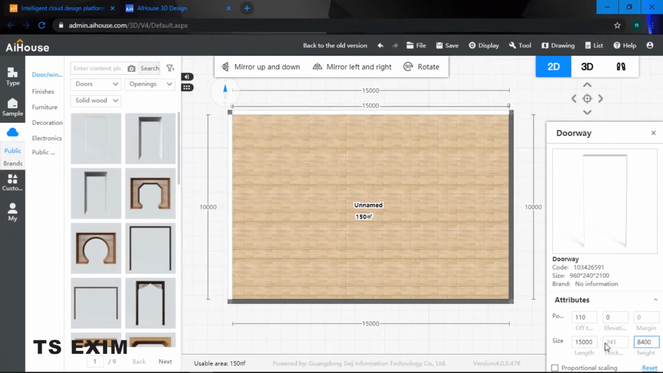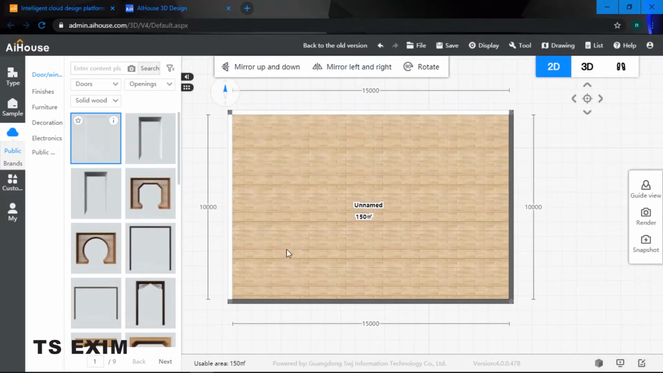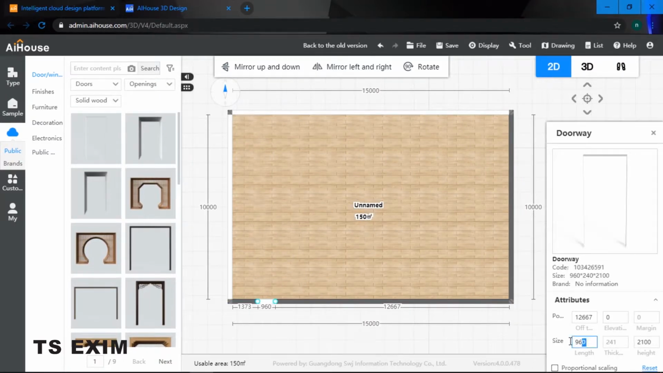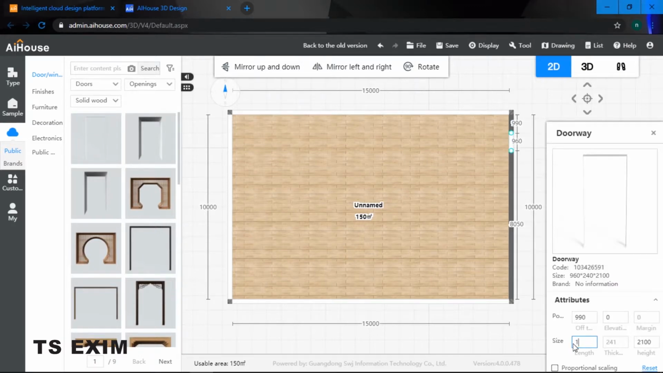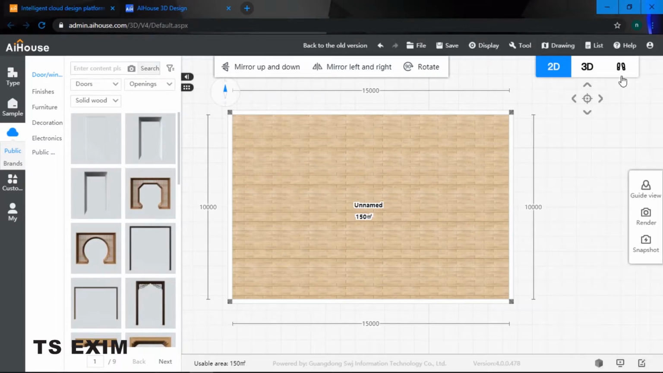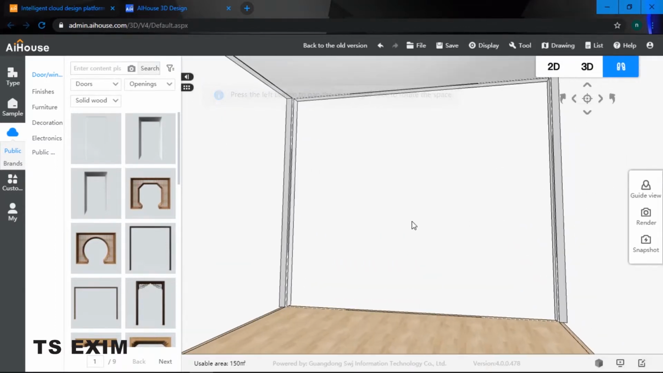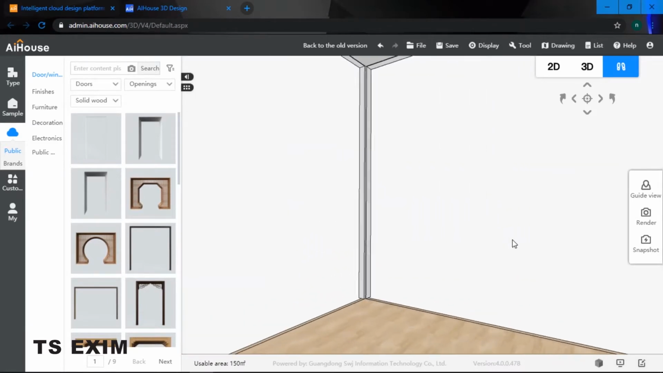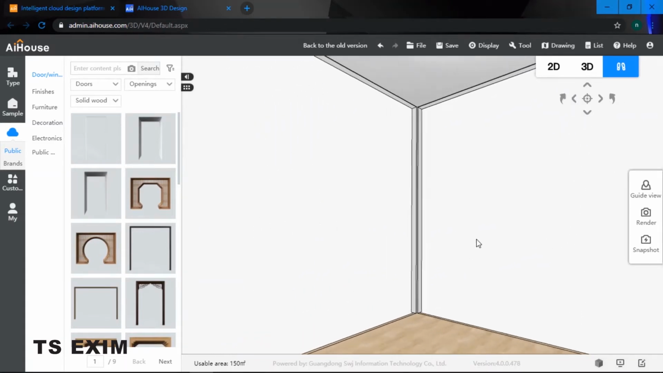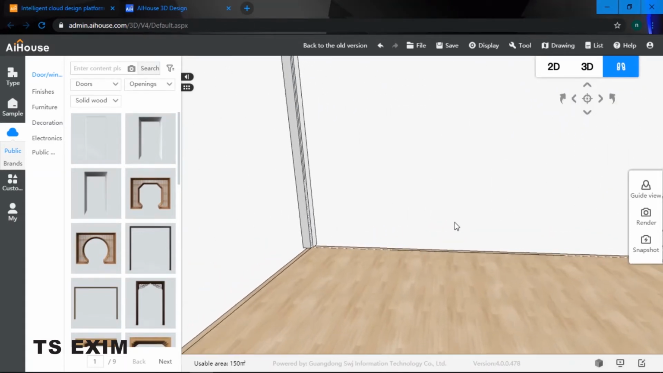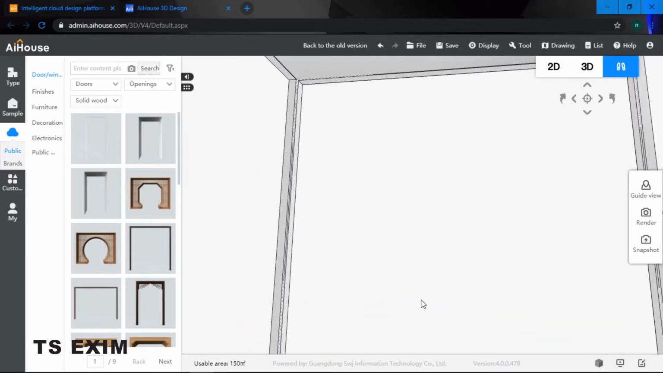Height, same, 8,004. Okay, I'm gonna drag another one, 15,000 and 8,004. For this side, same thing, I'm gonna just drag and put in the dimensions accordingly. As for now, you can see the 4 sides are empty, hollow, because I put in door openings. Right, so now we are going to create our glass wall.